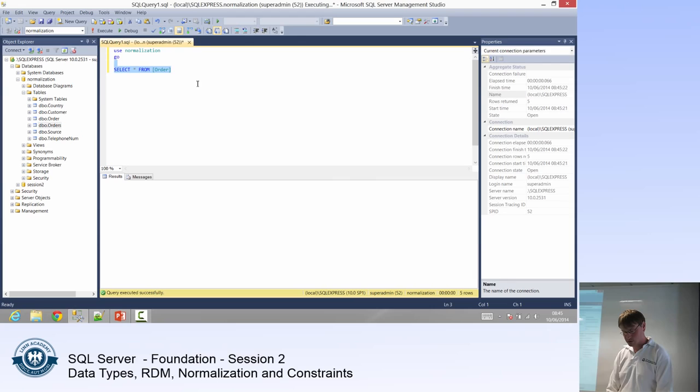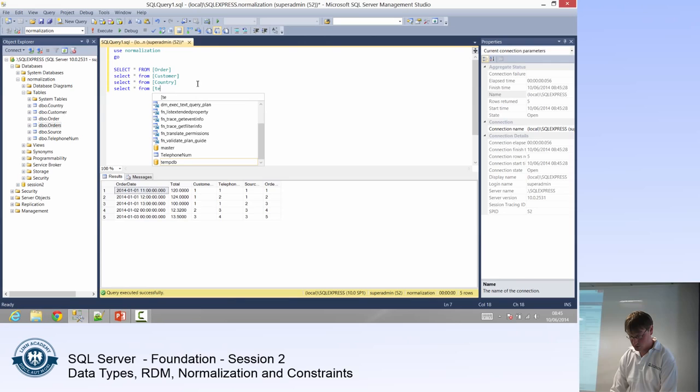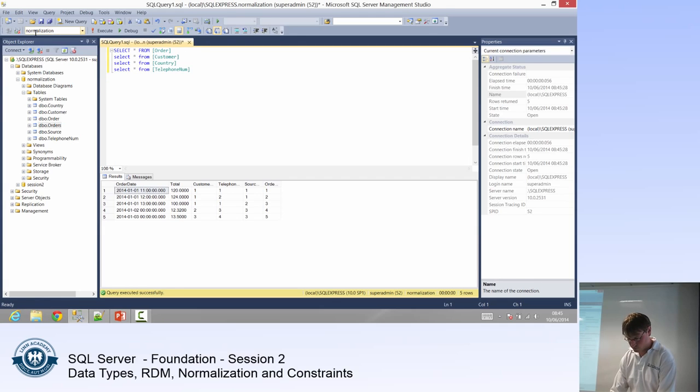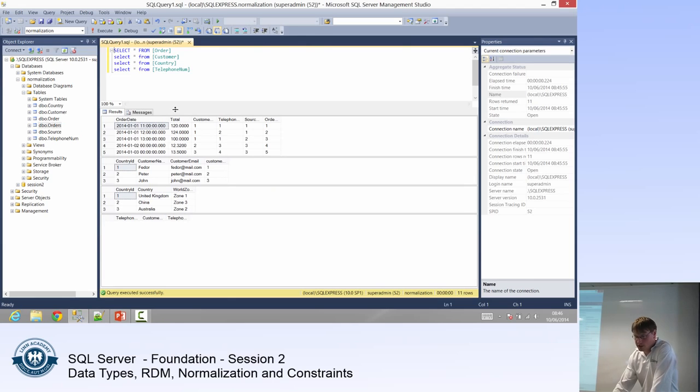I normalized it into order, customer, country and telephone numbers. Okay, so at the moment in the database, I don't have any. Oh, telephone numbers are empty.